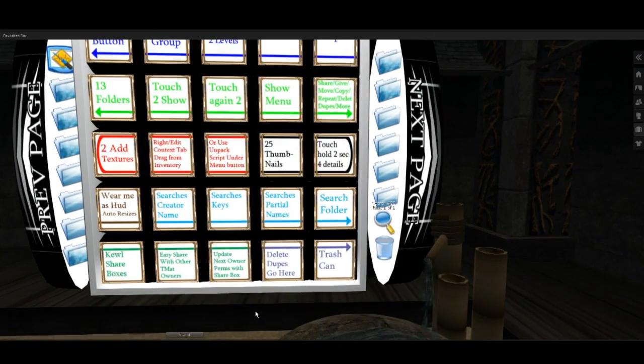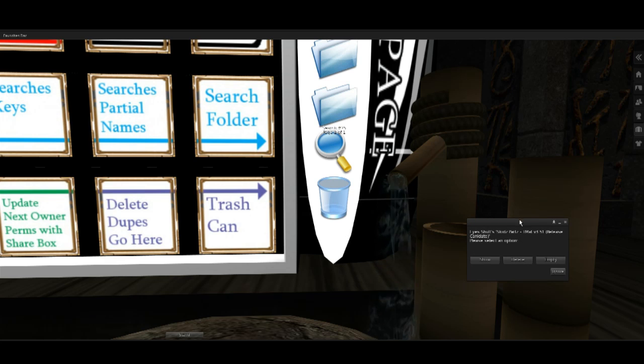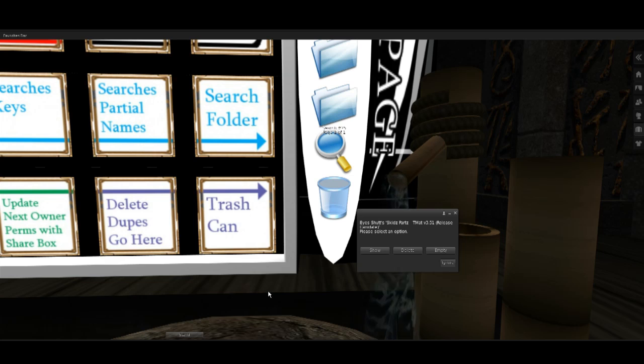Okay, the trash can. Everything that's ever deleted in the TMat is always sent to the trash can. Now when you click the trash can, you get a menu and you get 3 choices: show, delete, and empty. When you click show, it's going to show you all the items in the trash can, and after that it starts to act just like every other folder. You can copy things out of it, move things out of it.